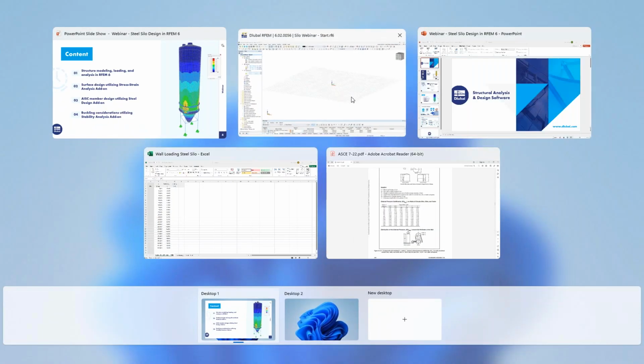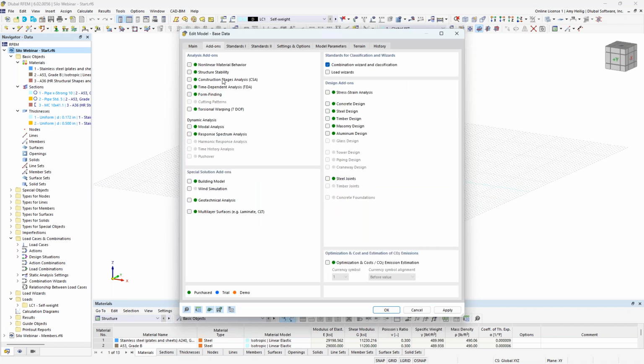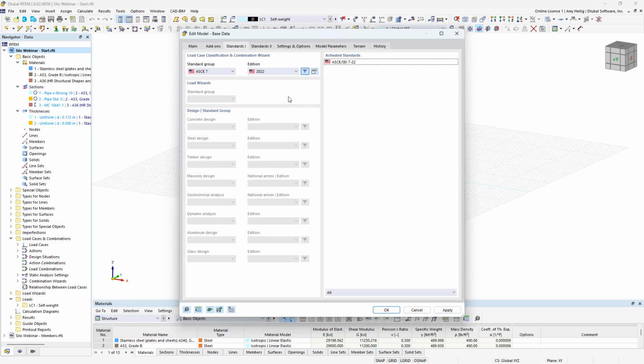So we'll go ahead and begin in our main FEA program, RFEM 6. When we launch a new file, we'll get the dialog box that we see here called the base data. And under the add-ons, these are the various add-ons that we can turn on or off. But for the first part of this example, we'll leave all of these add-ons turned off and get into that a little bit later on. So we'll only be utilizing the base program RFEM 6.